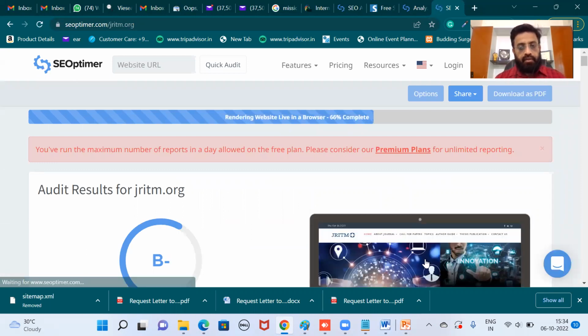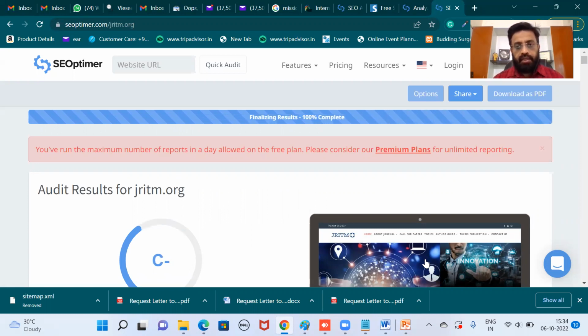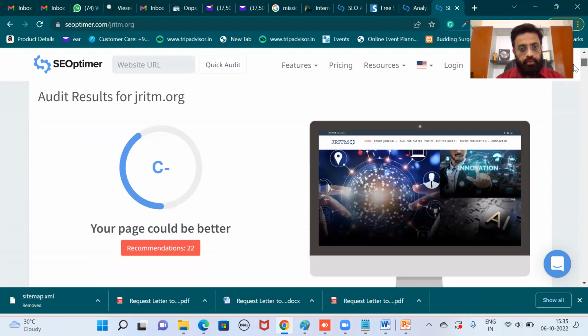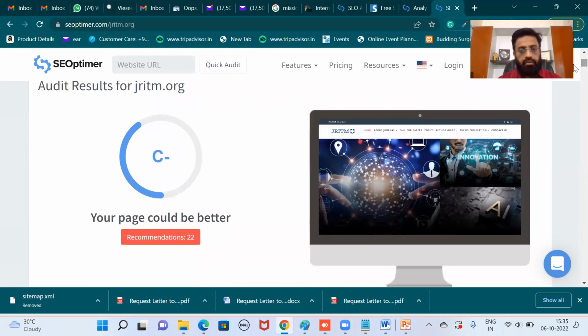Since we have been doing it from the morning, it gives 3 or 4 audits per day that will be free, and if we want more then it comes with a paid version. Right now we are using the free version, so it is giving a warning that we have already run the number of audits for today. That is not an issue. Now, coming down to this audit, it is saying that your page can be better.